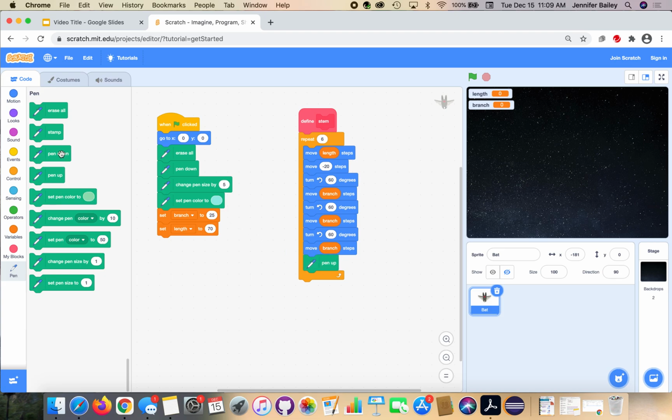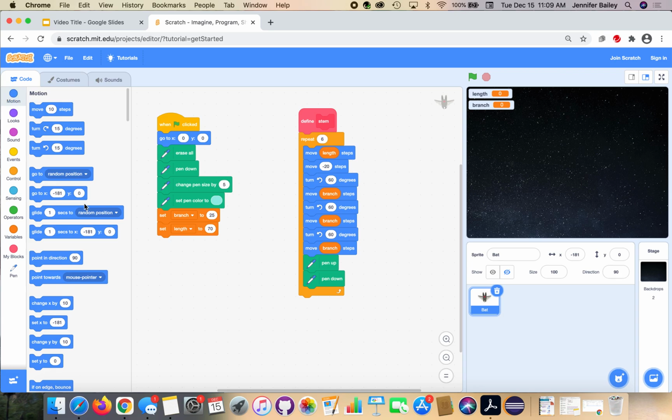And since we're here, go ahead and grab another pen down block to add to our code so we don't have to come back. And then head to the motion drawer again and get a go to XY block. And make sure both X and Y are set to 0. So this will pick up our pen so that we're not drawing again as we return to the center of the screen, which is what this block does here. And then it will put the pen down again before drawing the next branch here.